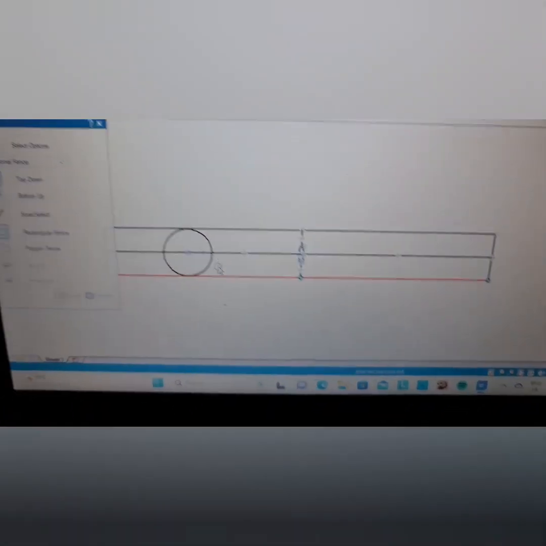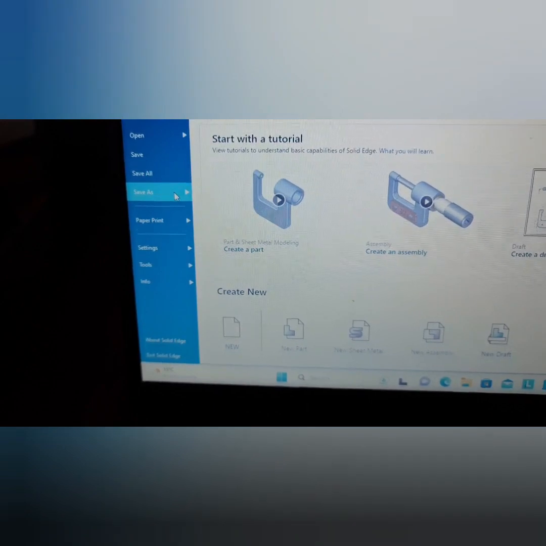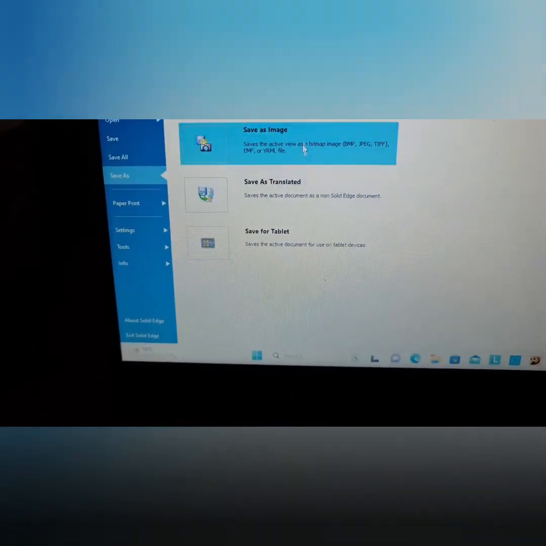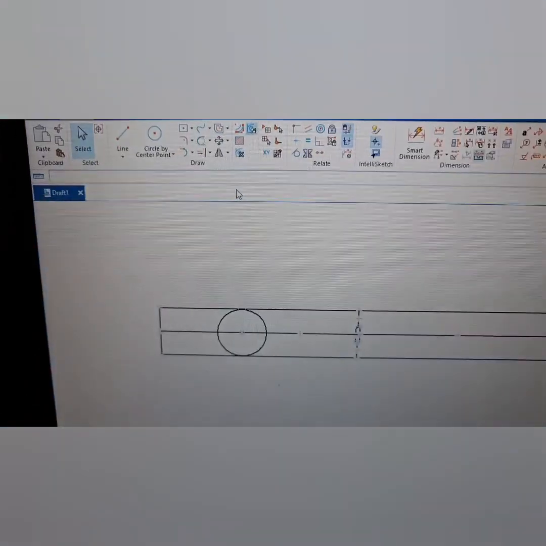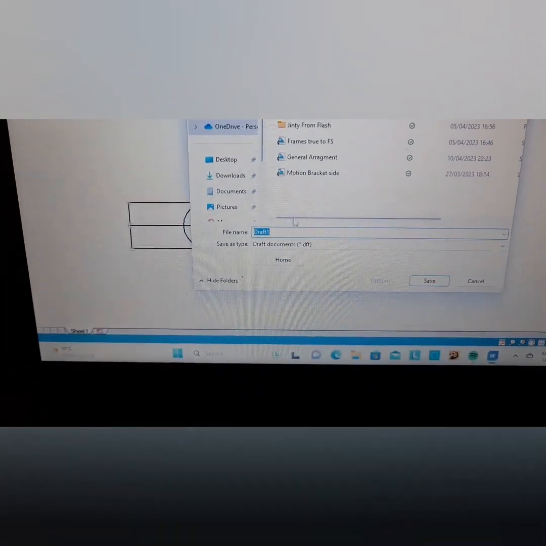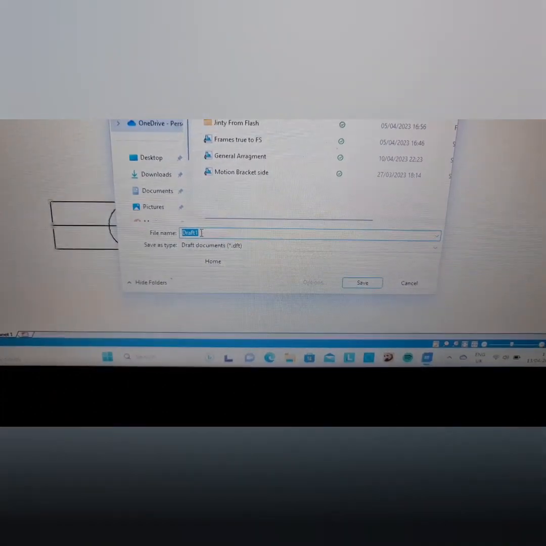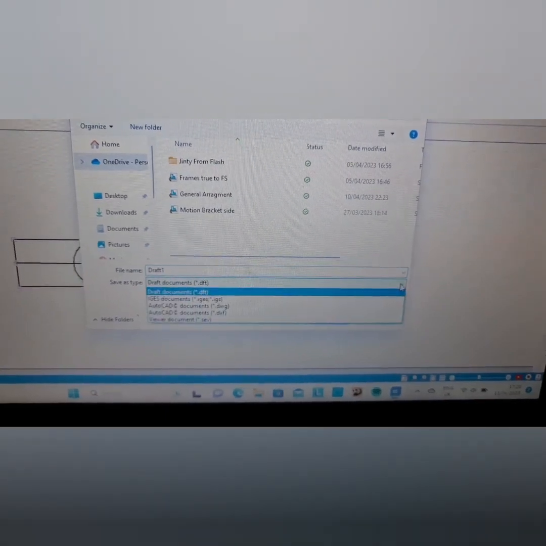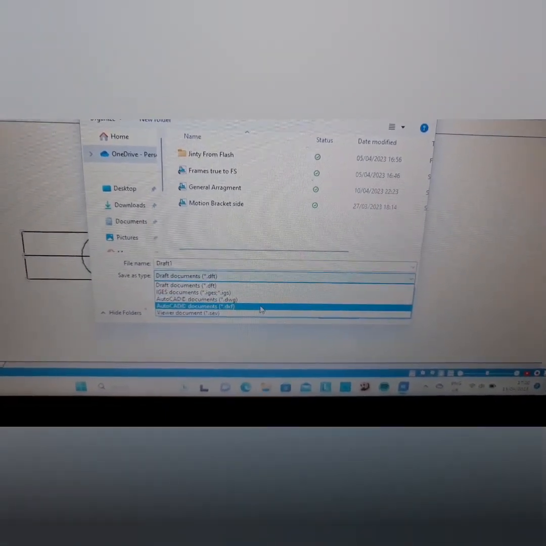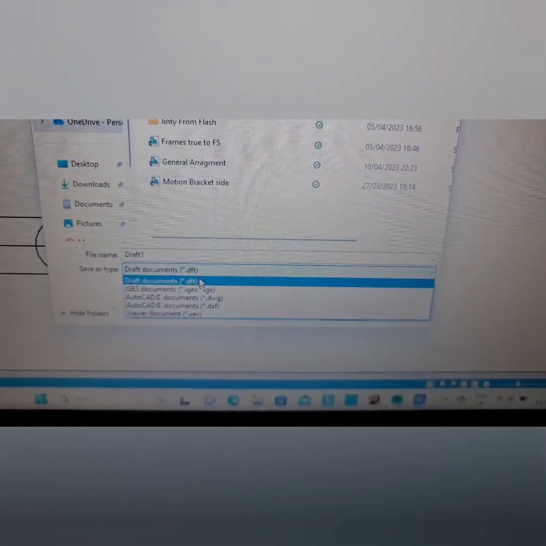When it comes to saving, file, save as. When you go to save as new, it's going to come up with this. If you do not save it as a draft first time round, you won't be able to edit it. So if I changed that and went, oh, I want to put it as a DXF, DWG, DXF, they're uneditable documents. So you save it as a draft there, and then call the draft whatever you want.